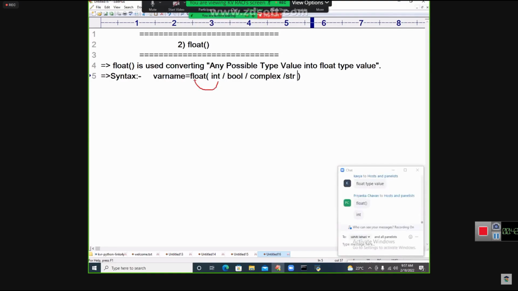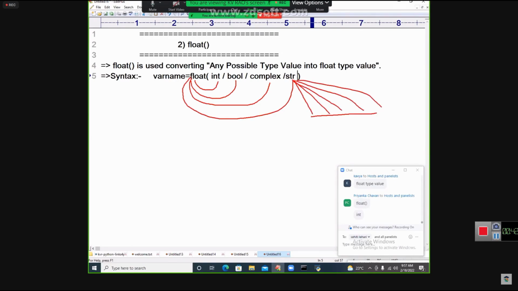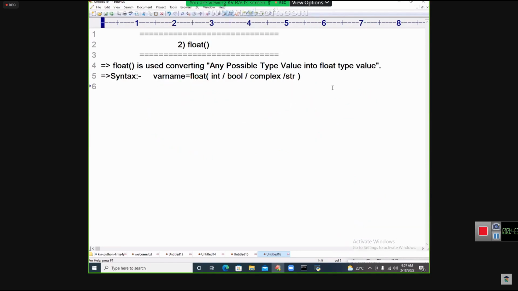Now tell me, what am I going to convert here? Int into float I'm testing, bool into float, complex into float, str into float I'm testing. That too, str int, str float, str bool, str complex, pure str I'm going to test. See, these many things I'm testing towards float. Shall we start the examples? What is the first example we are converting? Int value to what? Float. Possible or not possible?